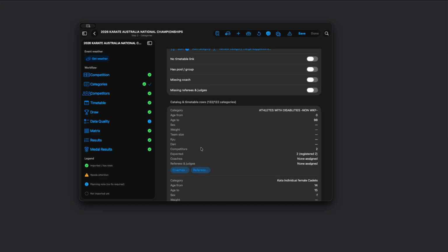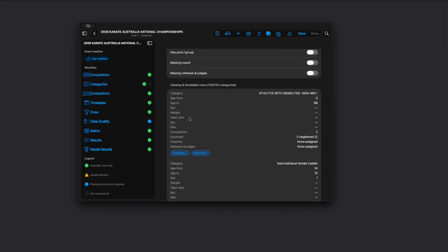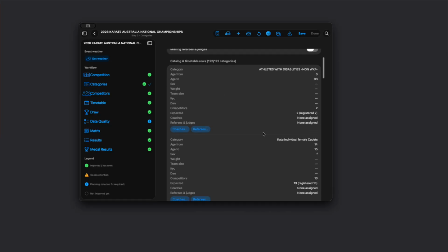You can assign someone to a coach or a referee, assign coaches to a Tanami, or you can later on assign them through the timetable. And you can also assign them to an individual if you have specific coaches for individuals. But it's saying none assigned, and there's 2 registered competitors at the moment in this competition and 2 expected.